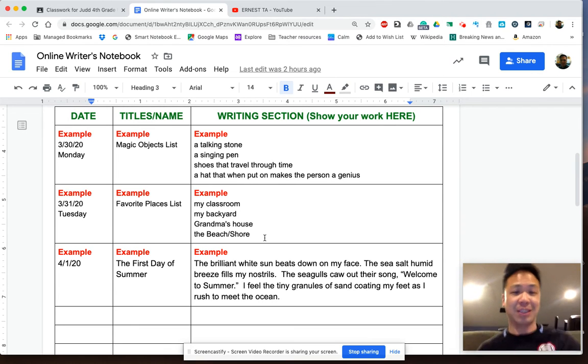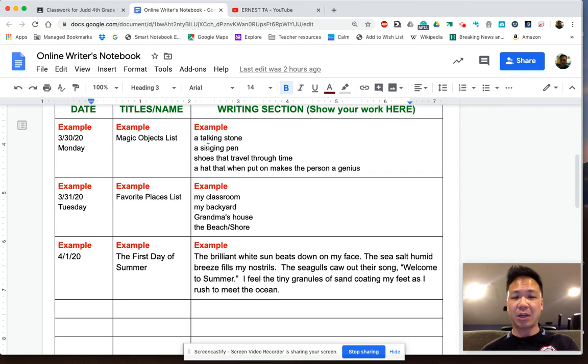Anyway, that being said, before we were completely interrupted there by Grover, I wanted to tell you that here's some examples of what you could do. So here we have Monday. We've got the date here. And the example here is the magic objects list. You might just get a lesson where we ask you to list a bunch of objects. And you can see here, it's just a list.